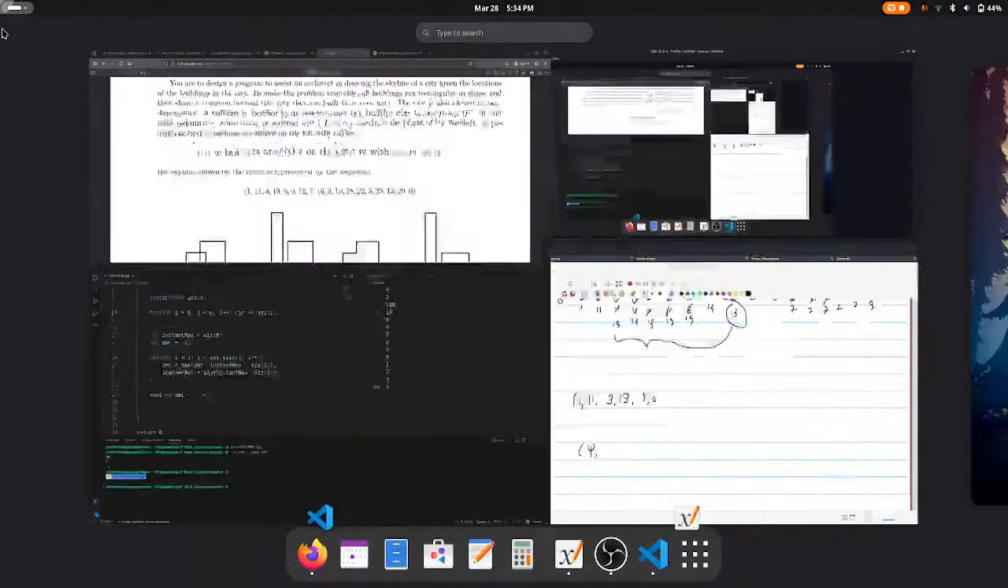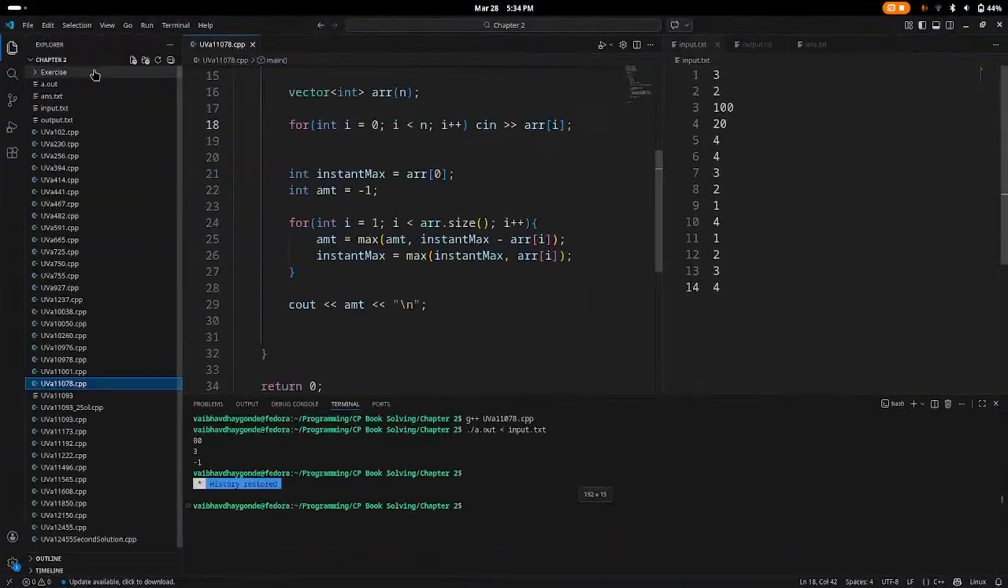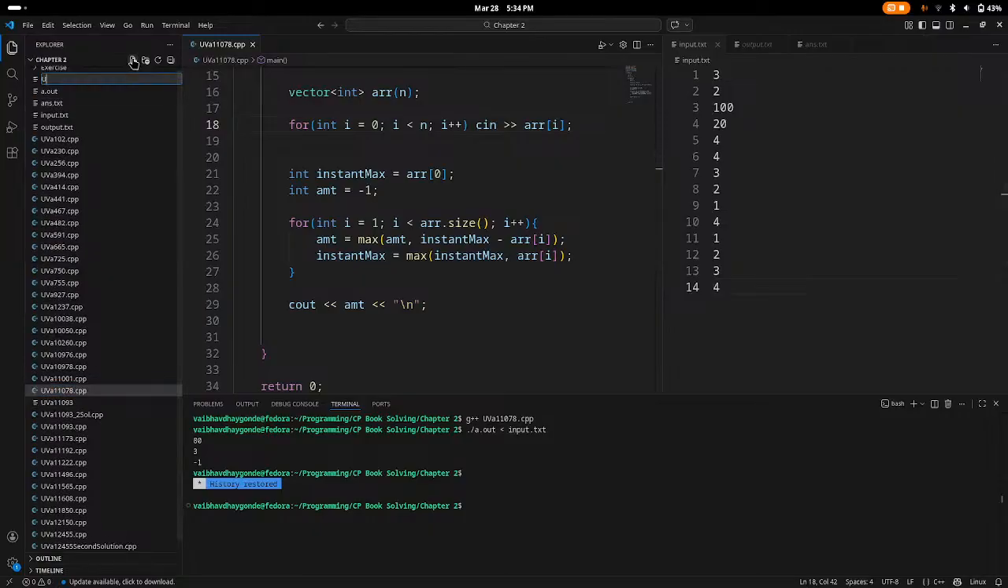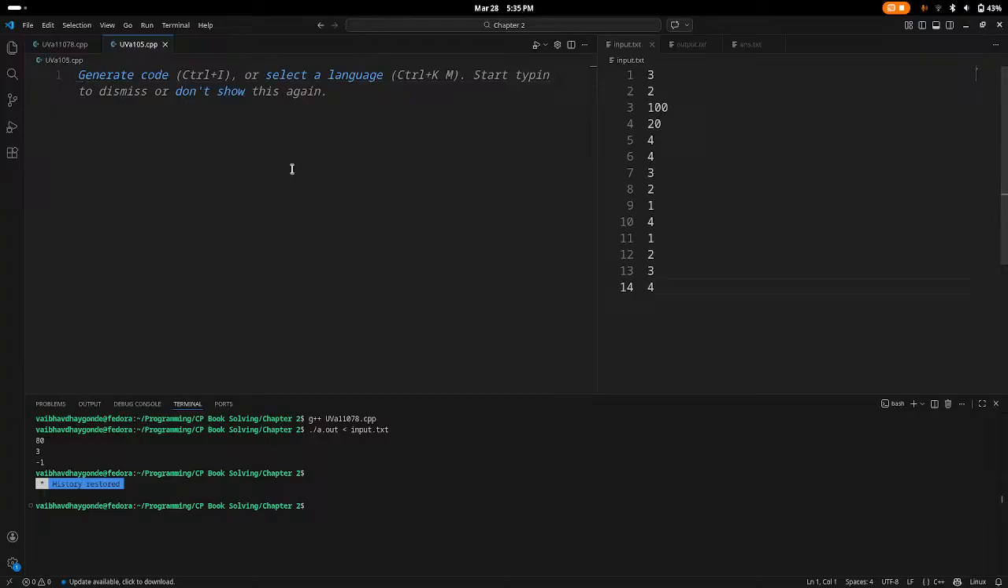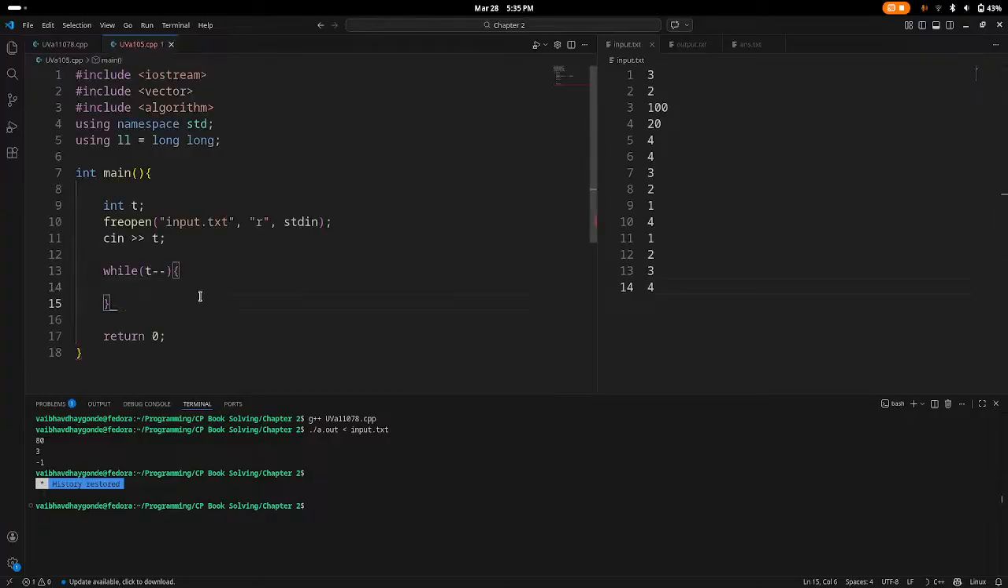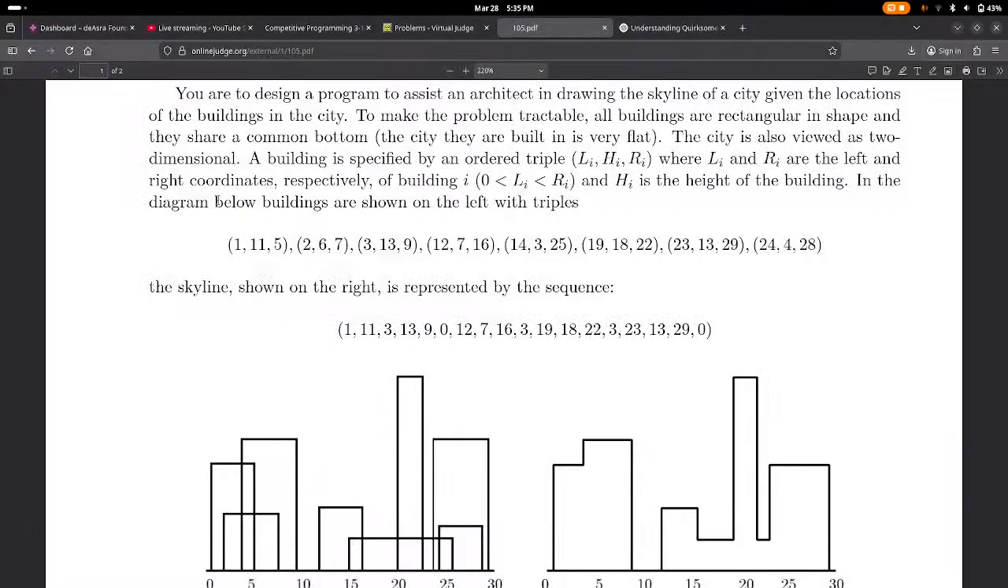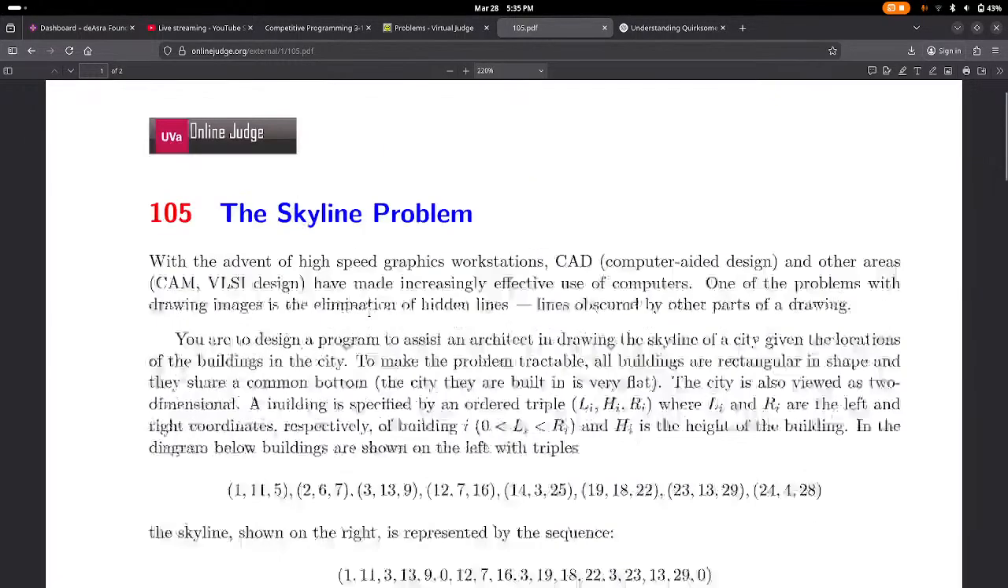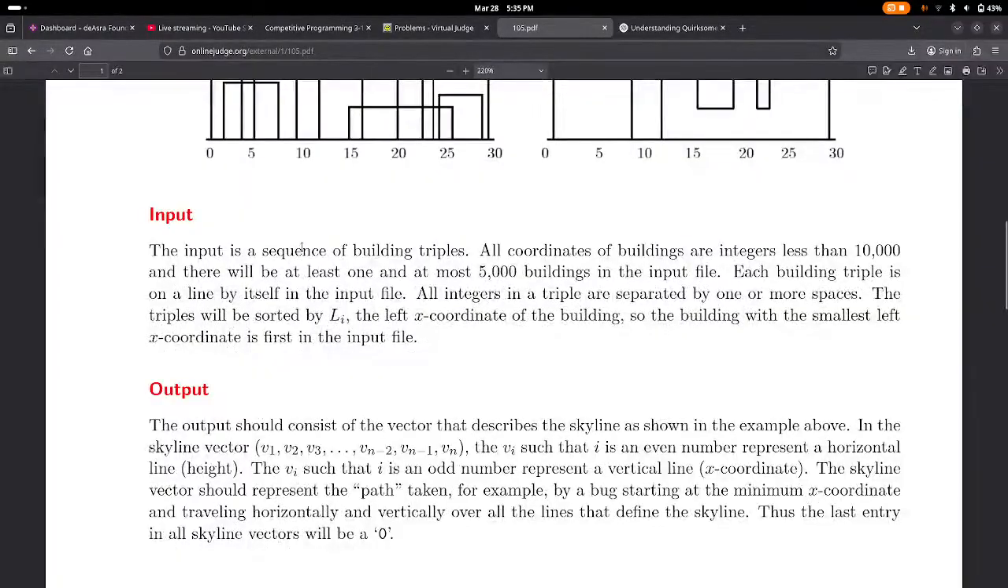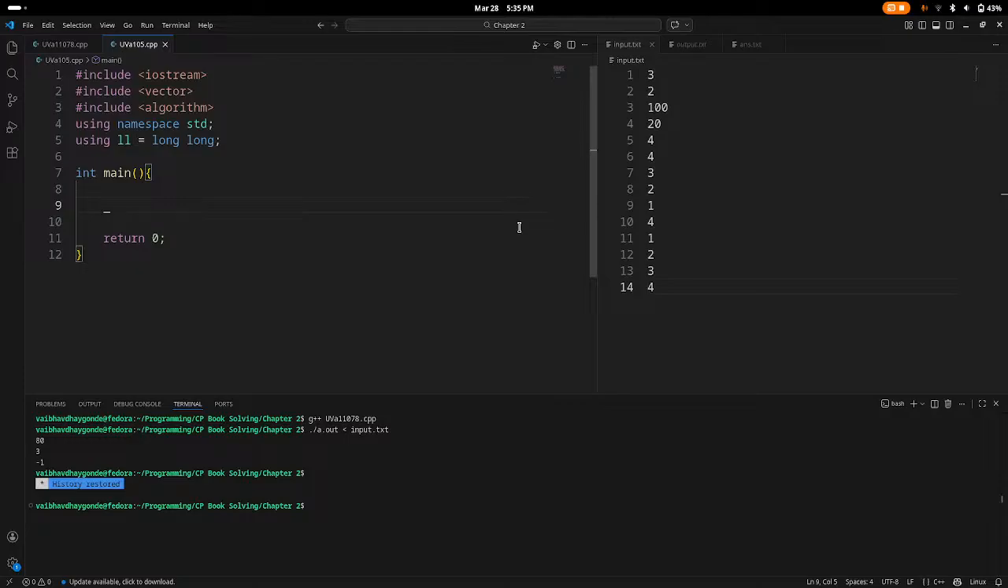Okay, UVA 105, UVA 105 CPB. Fantastic. The input is a sequence of building records. Okay, we'll simply start.